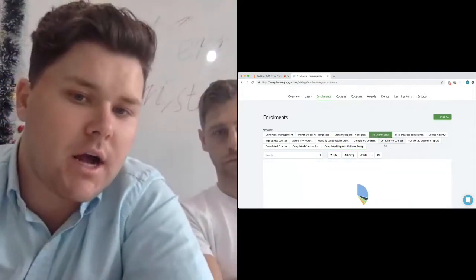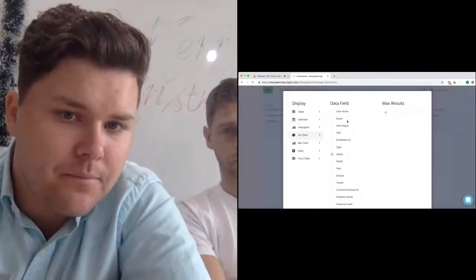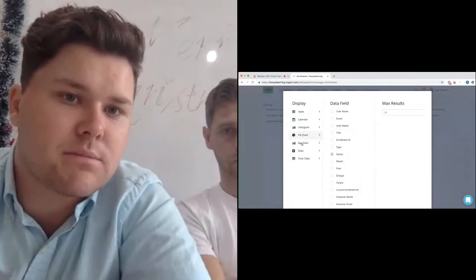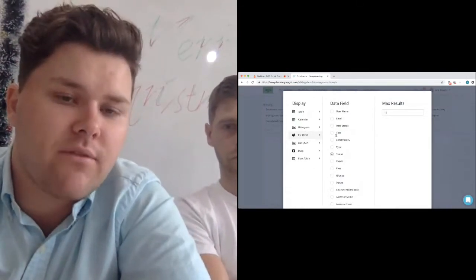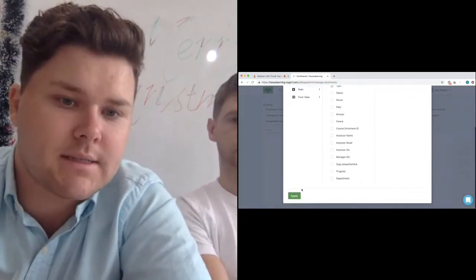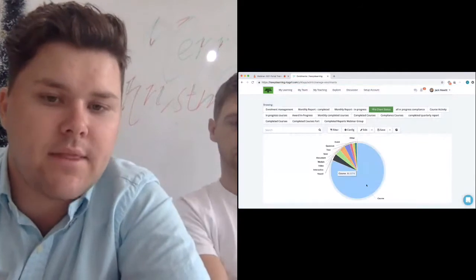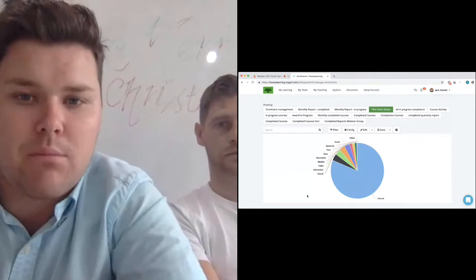I've got a pie chart on status. So to do something like that, you use the config button, and you can now have different display options. So if you want a pivot table or a histogram or whatever you like, you can do it based on whatever. So whether it's a type or a status, you can then just hit apply, and this will then change. So these are the different types inside of my portal here.